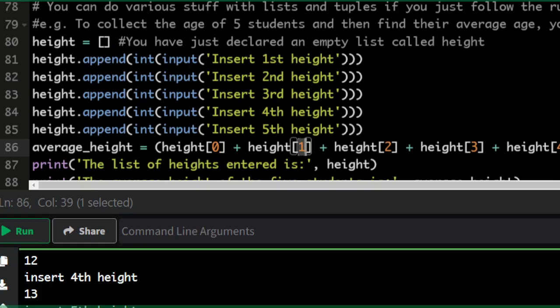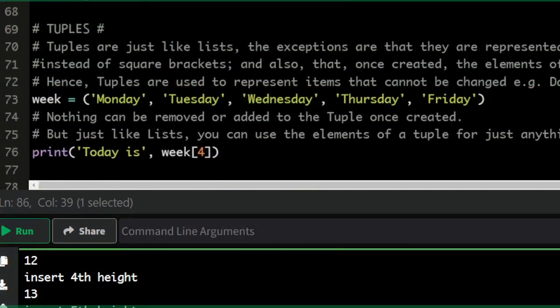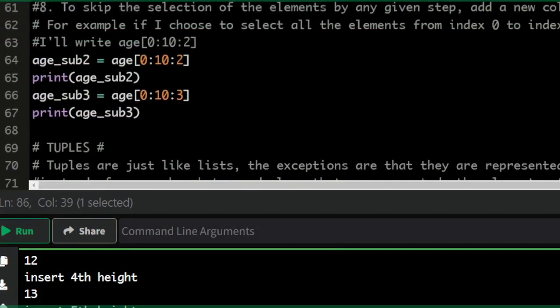Okay. Then during the skipping on list, underscore is represented as the symbol for skipping elements, right? No, please, I told you, you can use any name you like. I said age underscore sub 2. It doesn't mean that it must be underscore. If I like, I can say age.